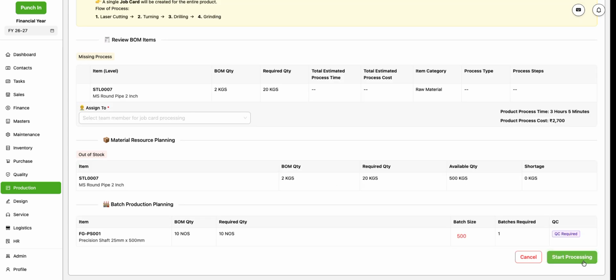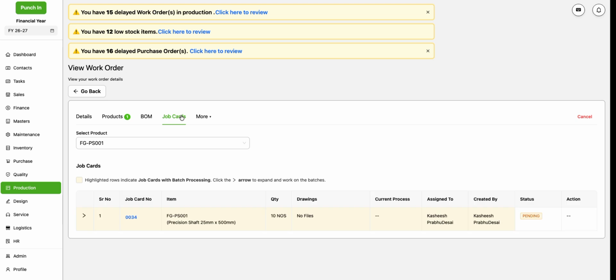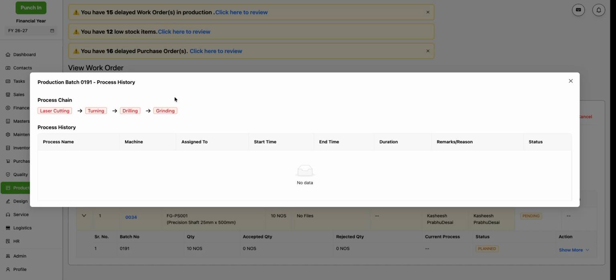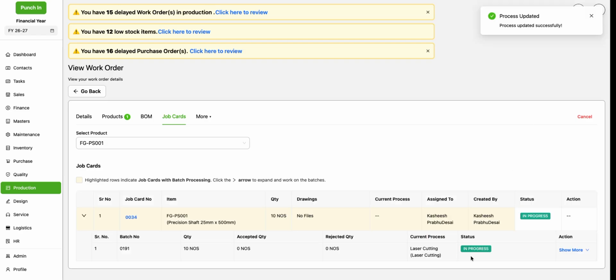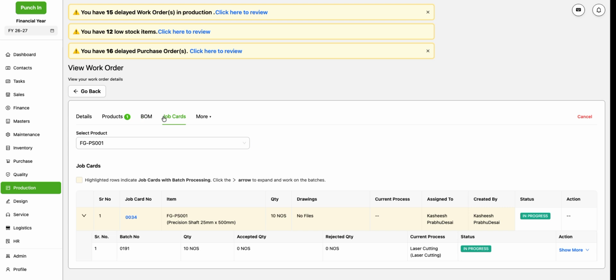I will start the processing. So with this, what happens? The processing is going to start for this particular work order. So here, this is batch production. For every particular batch, you will be able to see what is the process history: laser cutting, turning, drilling, grinding. So when I click on start process, it is automatically going to start my process. Now, if I check here, it will start measuring the time also. So this is how we measure the processes.